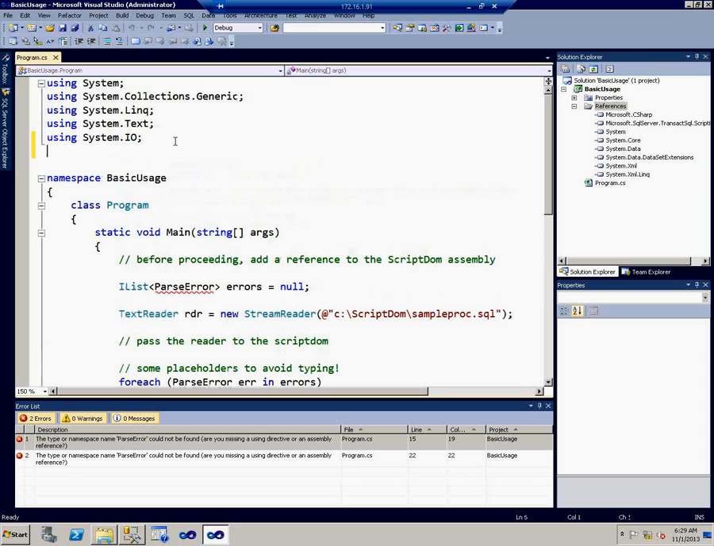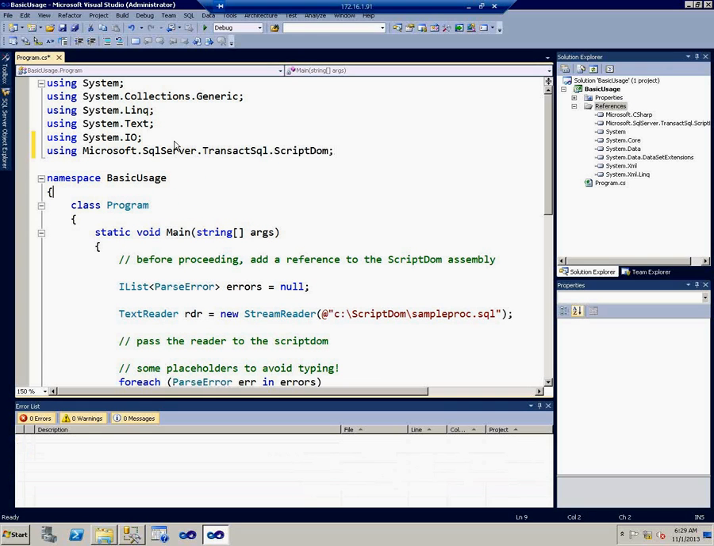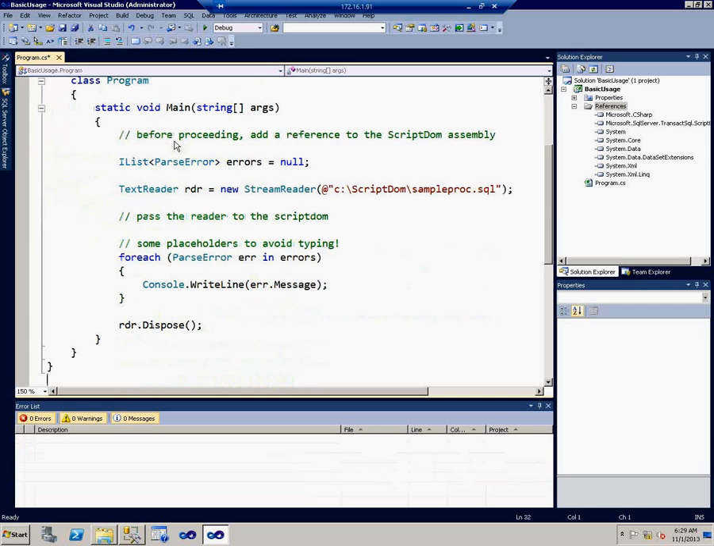namespace declaration right here. So you'll just go ahead and take a look. This goes under the Microsoft.SqlServer.TransactSql.ScriptDom namespace. Once you do that, you'll notice a couple of other errors which were highlighted earlier have gone away, because I had pre-populated some of those for this demo.